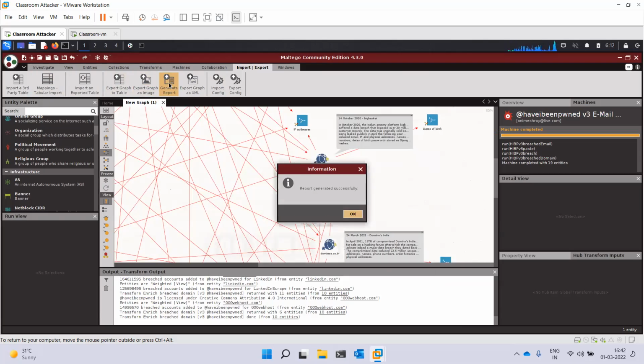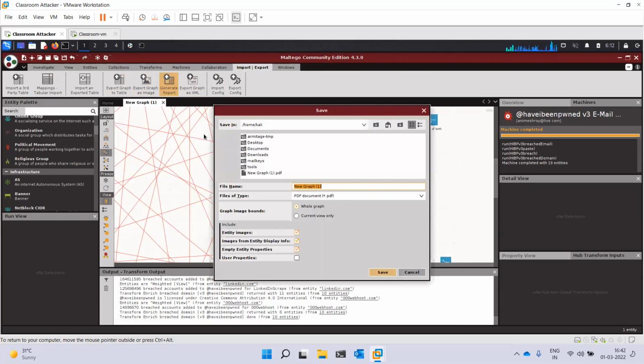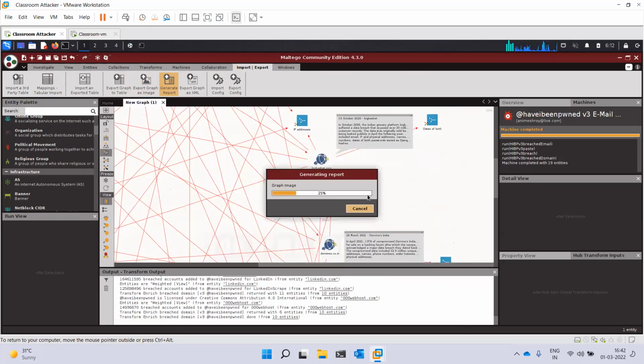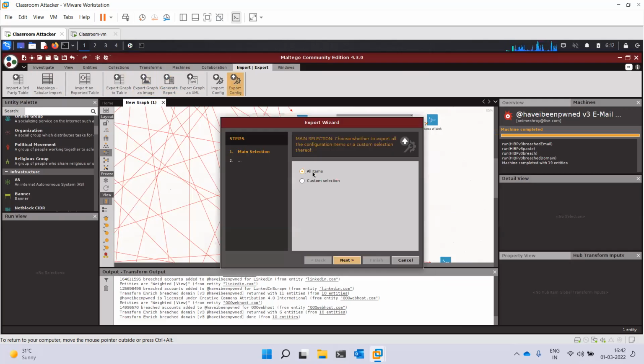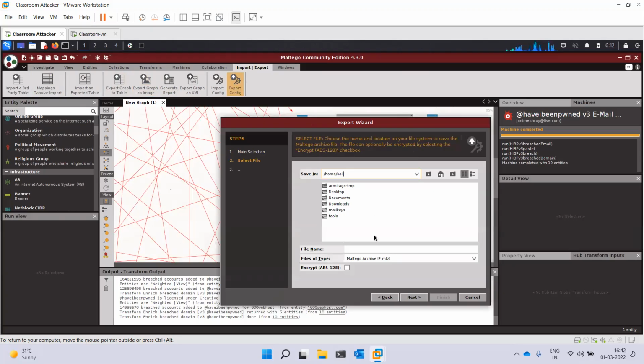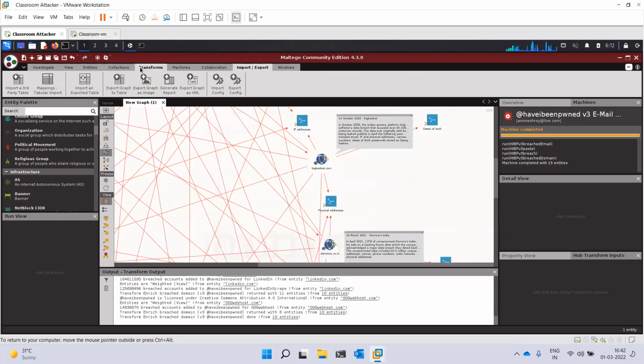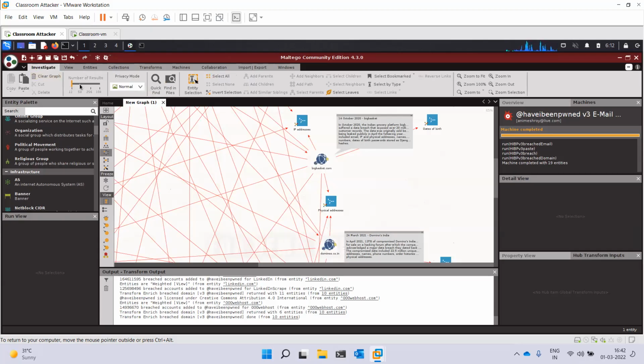Where I save this report, I don't know. Home Kali. Okay. I will go to desktop and save it there. Right. You can also export the configurations once you're done with that. So you will have that MTZ file, so next time you don't have to reconfigure everything. Right.